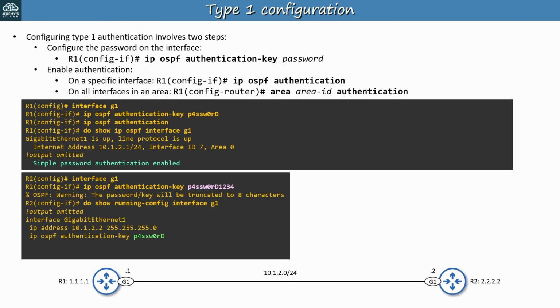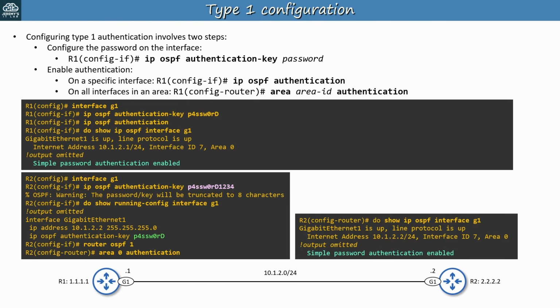So, as I mentioned in the previous slide, when using type 1 authentication, the password can be 8 characters at most. If you configure a longer password, it will be truncated to 8. Okay, to finish the configuration, I enabled authentication using the second method, area 0 authentication under the OSPF process. And like on R1, show ip ospf interface says that simple password authentication is enabled.